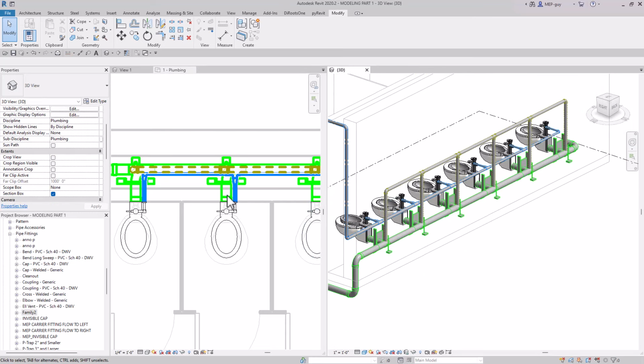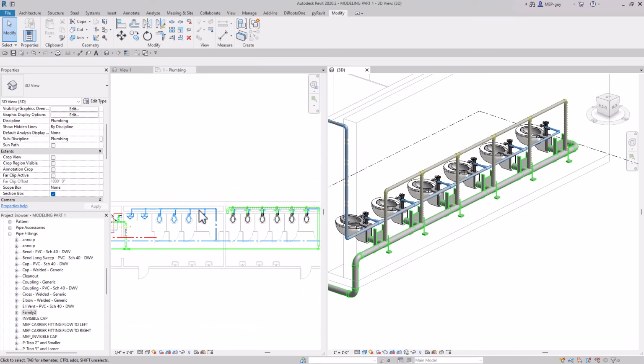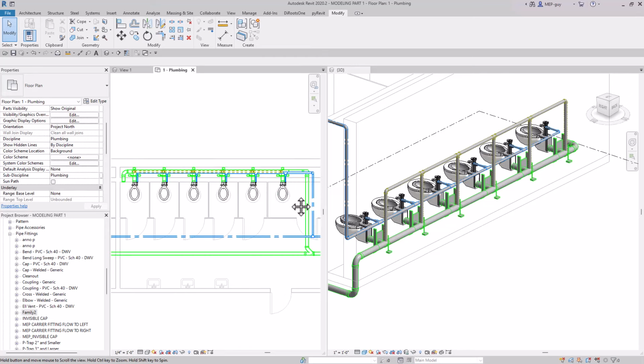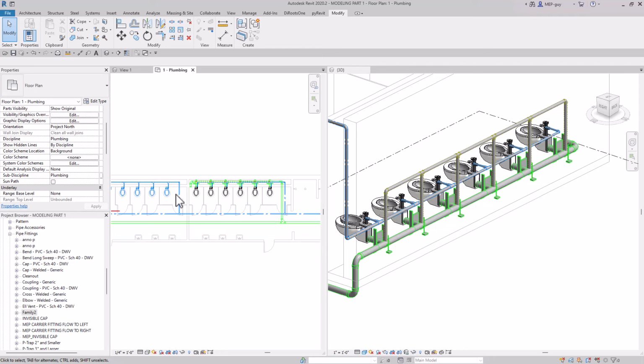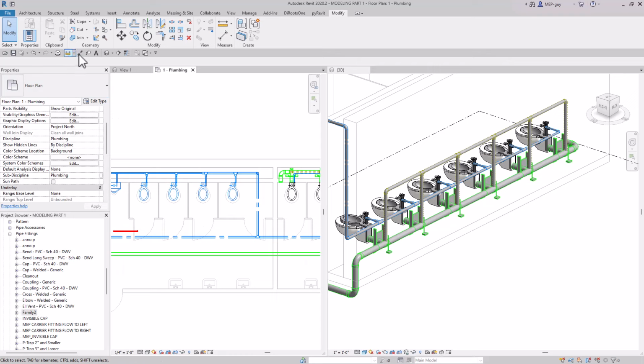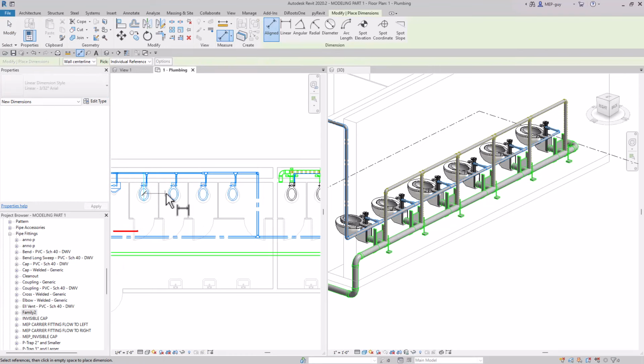So let's go ahead and do this to the other side right here. So this might actually be a situation where I might want to use some of the water closets that I already have modeled. And so what I could do is select four of the water closets as long as they're the same distance apart. So I could verify that real quick. If I use my aligned dimension, maybe I can verify that these are in fact aligned correctly.